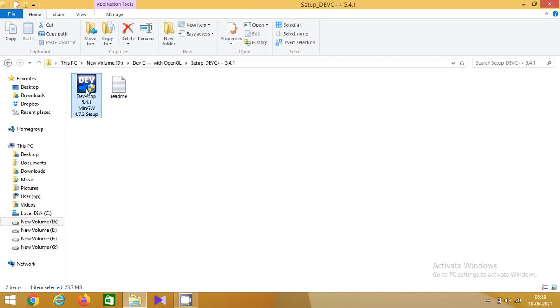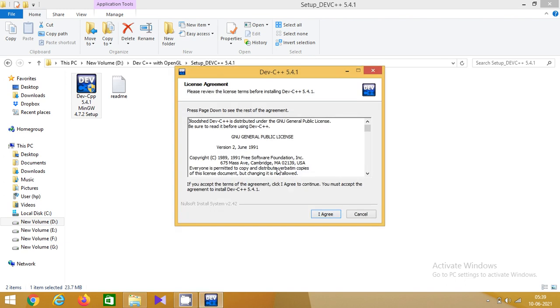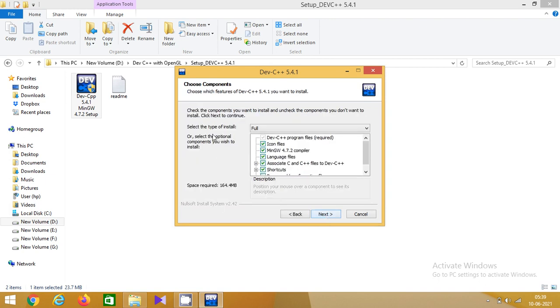It is very simple. Just double click on this setup file. The installation has started. Here keep the language option as English by default and click OK. Now in this license agreement page, just click on the I Agree button. Now here the type of installation, by default it is selected to be full. Keep it as it is, don't change. Do not make any changes here. Just click on the Next button.